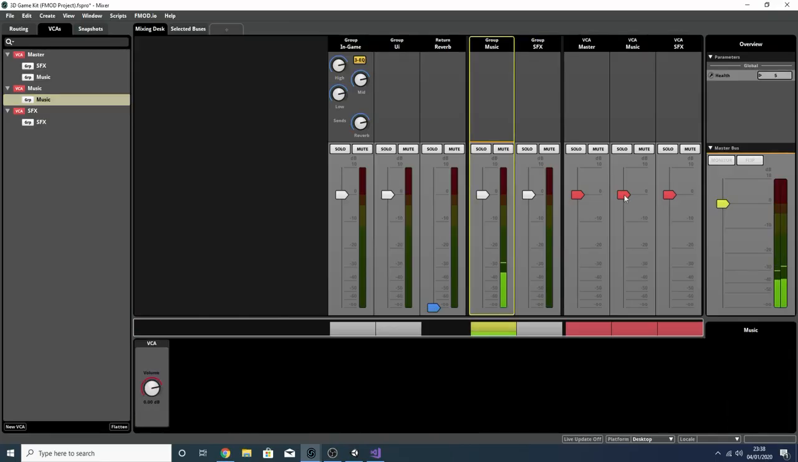So if I now start pulling the music VCA fader down, you can see that whilst the fader for our bus hasn't changed, the output of the signal passing through it has. If I then slowly pull down the master VCA fader, you could again see the signal drop even further.